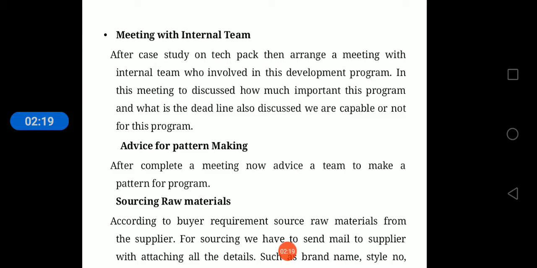What are the technical packages, how many lines we have to use, how many laborers we have to arrange, how much power consumption there is, and how many days we have to complete the process. The total development program is discussed in the meeting. And advice for the pattern making. After completing the meeting, advise the team to make a pattern for the program.